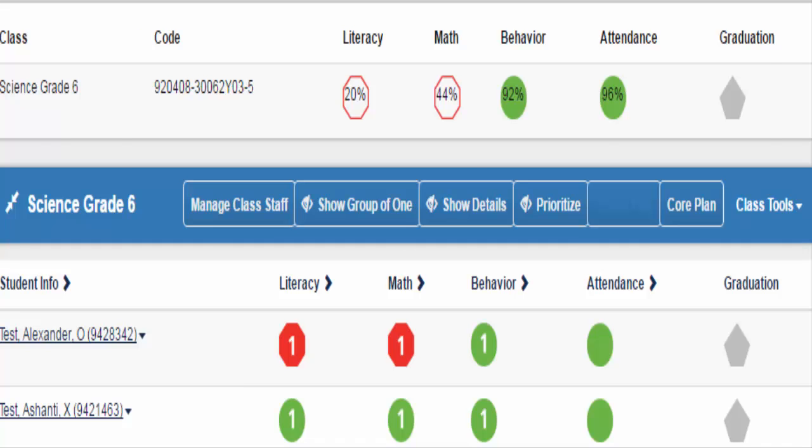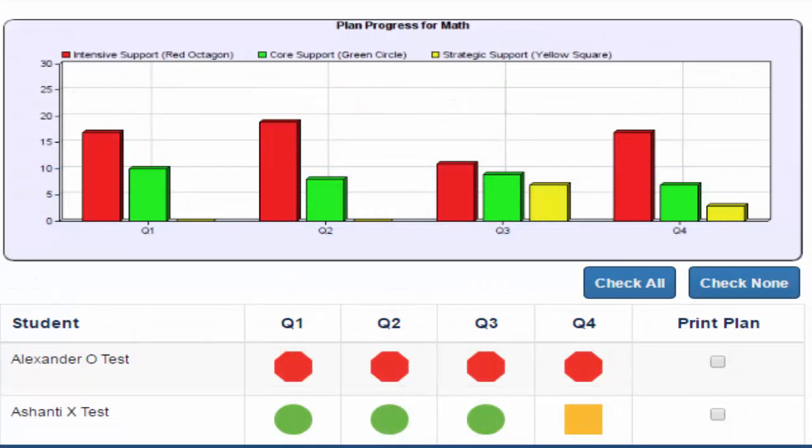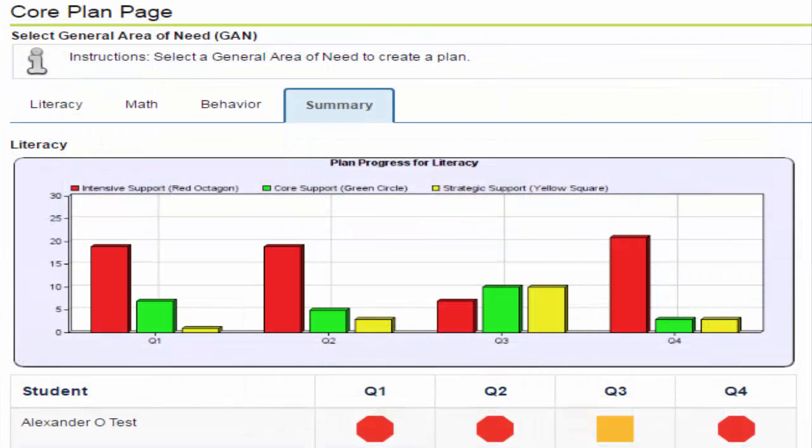Core plans can also be progress monitored by how overall student data, the early warning indicator symbols, are trending, and it records how each student is trending across quarters. The data for the class as a whole is also summarized in bar graph form. It should also be noted that even if not completing a core plan, this data can still be accessed by clicking on the core plan button and selecting the summary view.